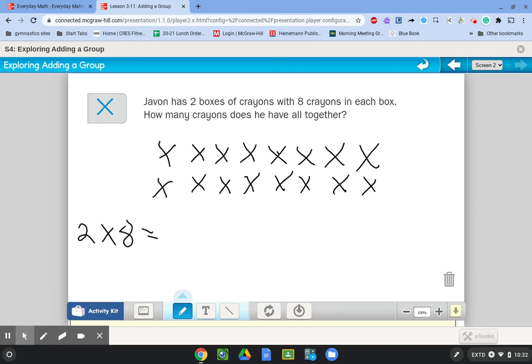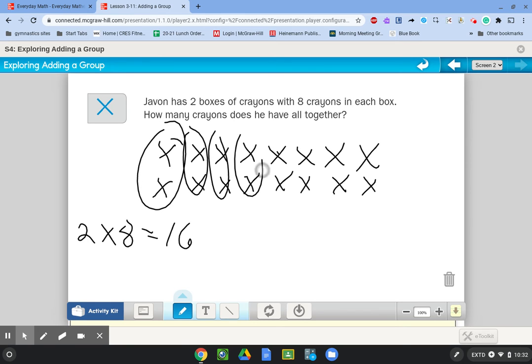And if you know your doubles facts or you have your 2s memorized, then you know quickly and easily that 2 times 8 is 16. If you didn't have that memorized, you'd have to say 2, 4, 6, 8, 10, 12, 14, 16, or something like that.